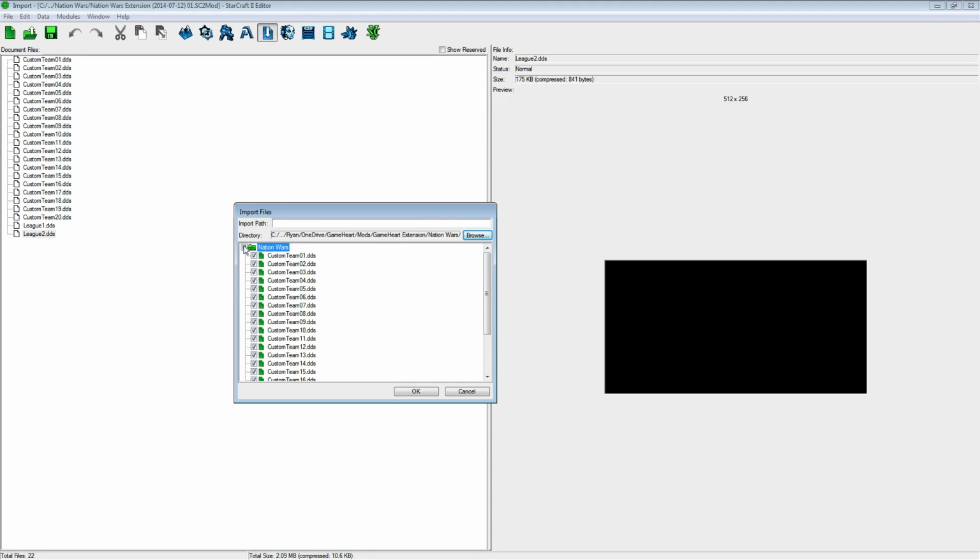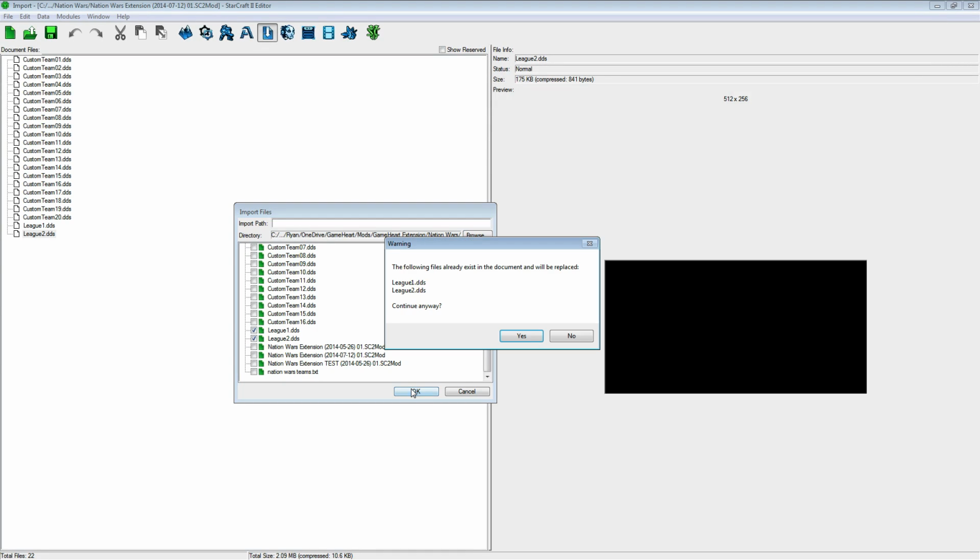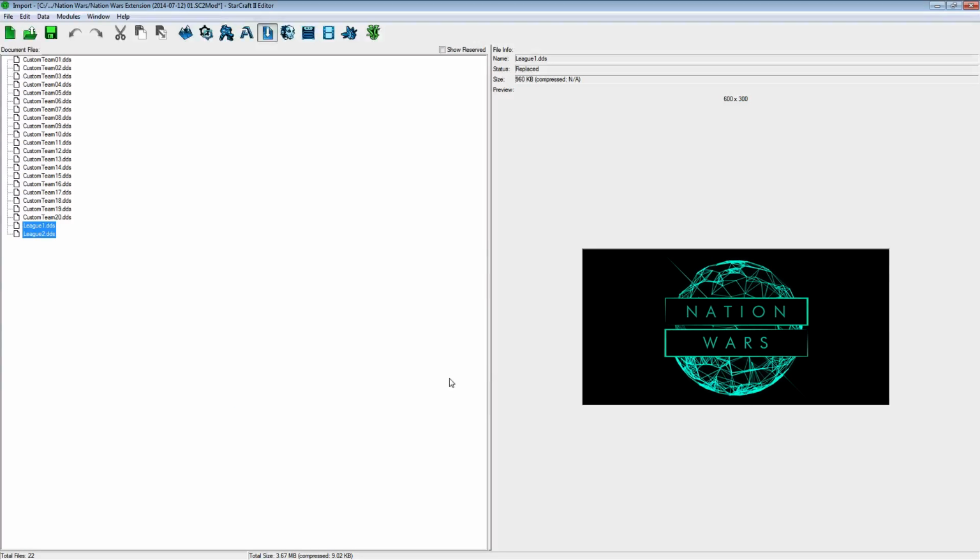So I just unchecked this because I don't want to import all these yet. I just want to import the league logos. So there's league1.dds and league2.dds. And you'll see what happens when I try to import these is it'll warn me, hey, are you sure you want to overwrite these? Well, overwriting them is exactly what we're trying to do. So if you don't get this, that means you probably have the wrong file name or something, and it won't have any effect in game if you just import the file with the wrong file name.